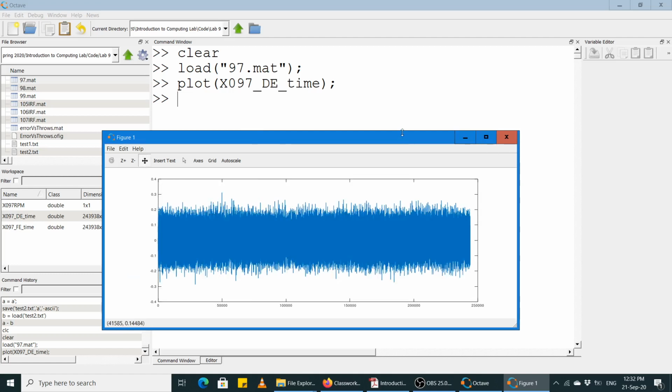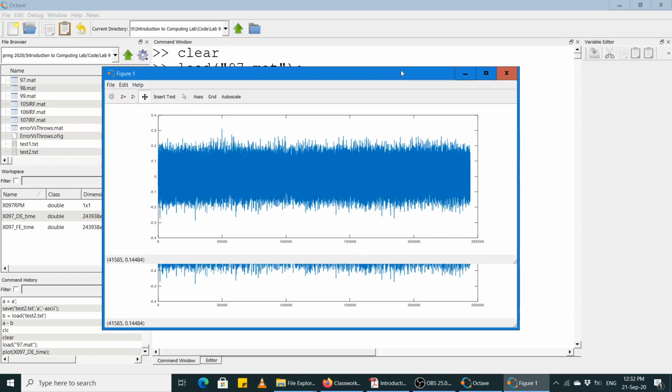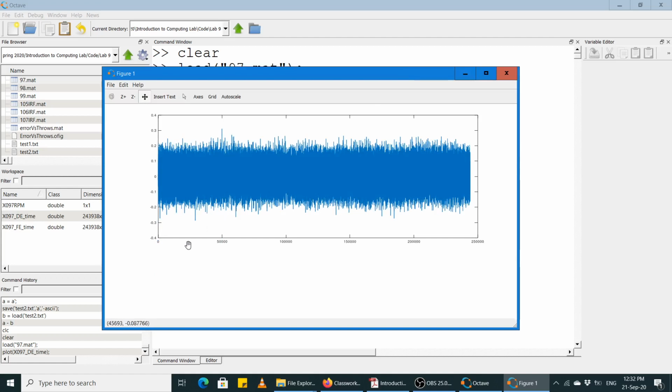I hope you can see it. This is how the vibration acceleration varies with time. On the x-axis we do not have the real time value, it is the sample number. We can convert it into time. There are 12,000 samples per second, so we can convert the sample number into seconds. One simple technique is to divide the sample number by 12,000. That is not that important right now.